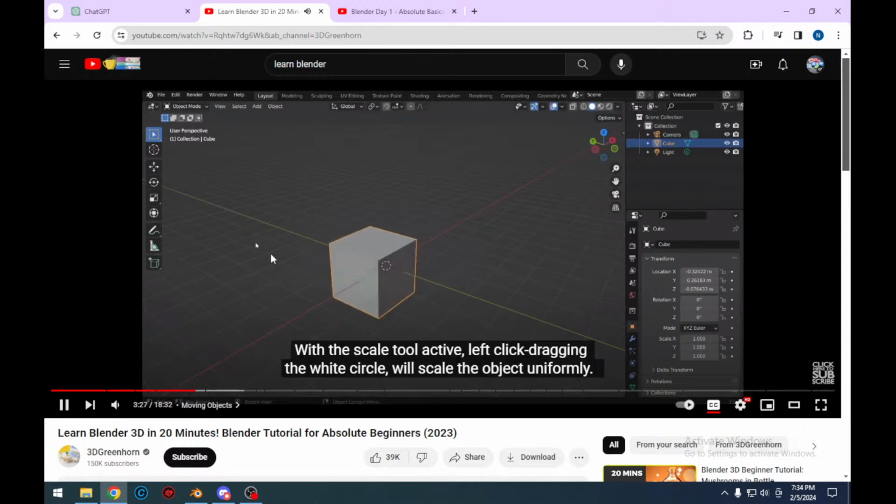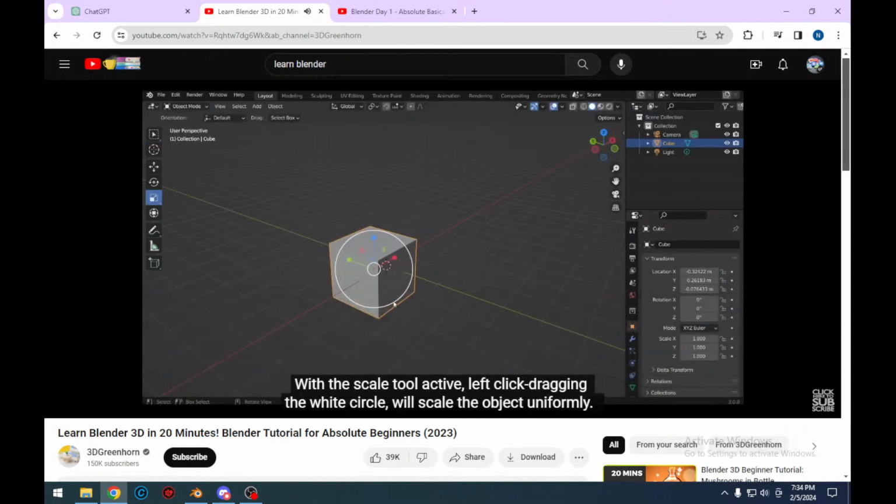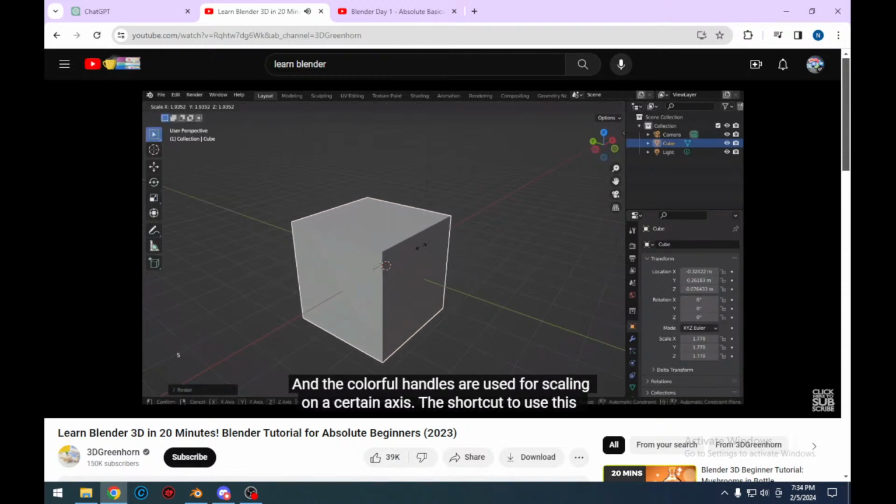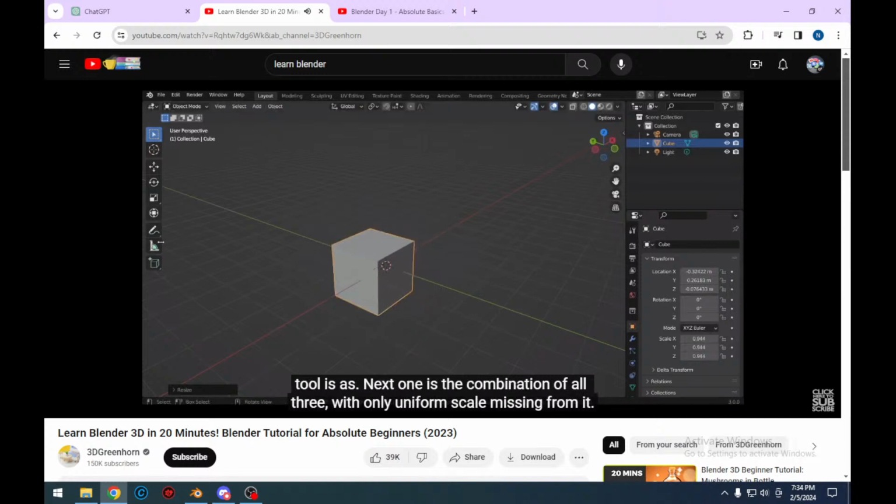With the Scale tool active, left-click dragging the white circle will scale the object uniformly. And the colorful handles are used for scaling on a certain axis. The shortcut to use this tool is S. Next one is the combination of all three, with only uniform scale missing from it.